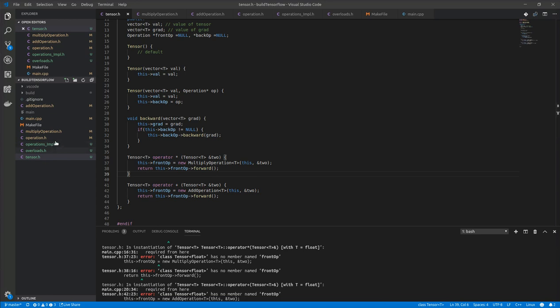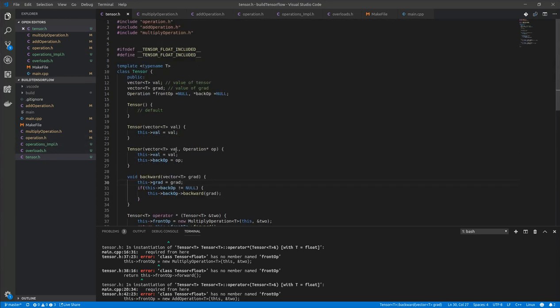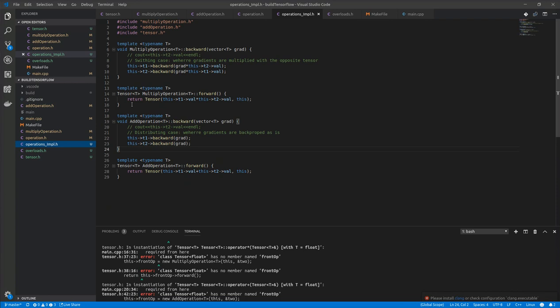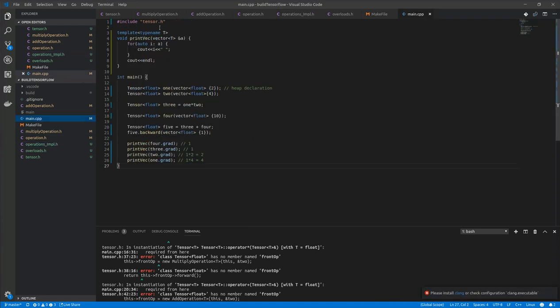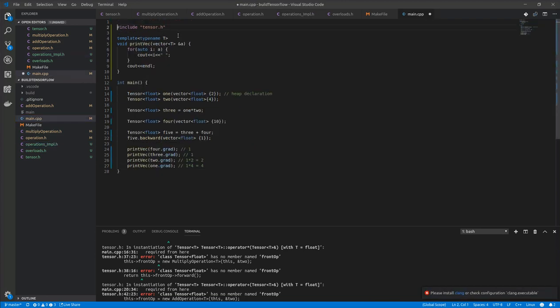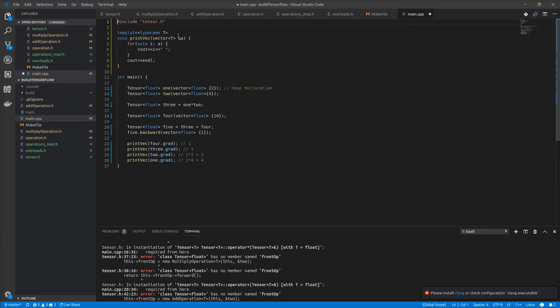Oh, okay, what's happening here is something really simple. We aren't including this header file. My bad, guys. So in main.cpp, after including tensor, I think we include our implementations. Operations idea.h. Yep.